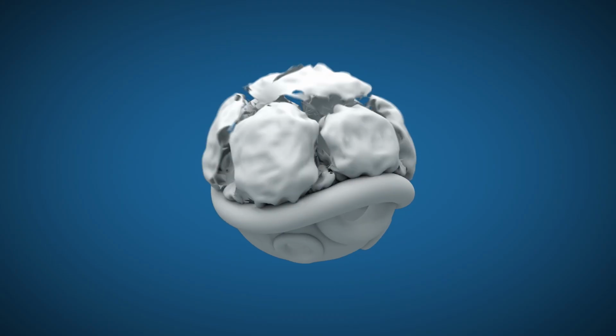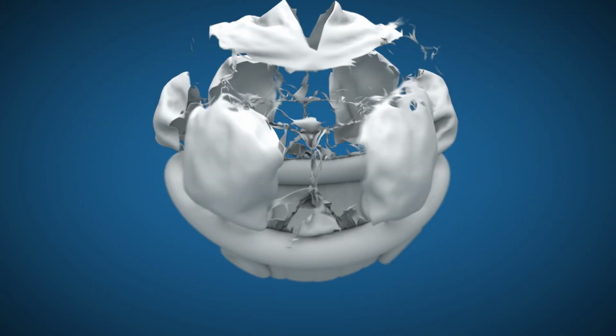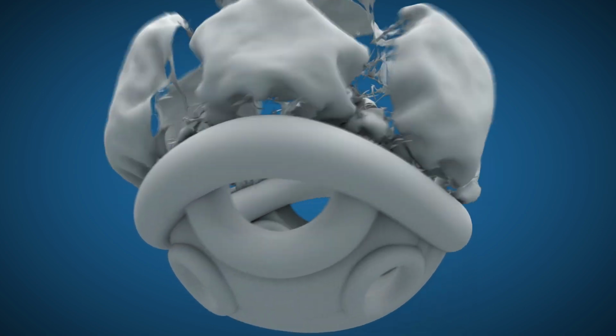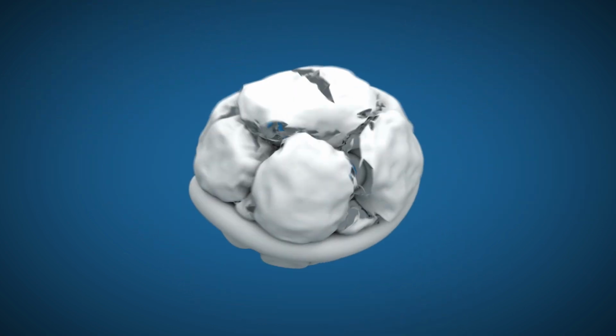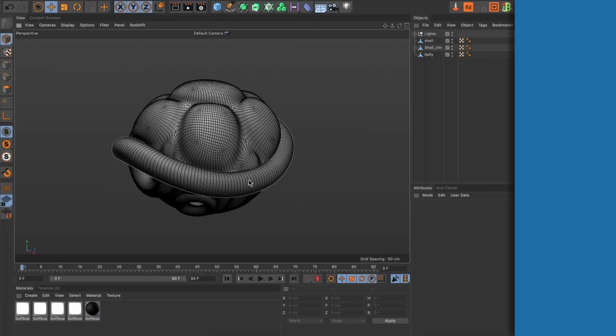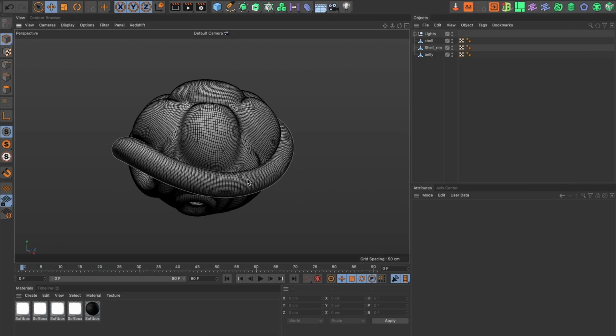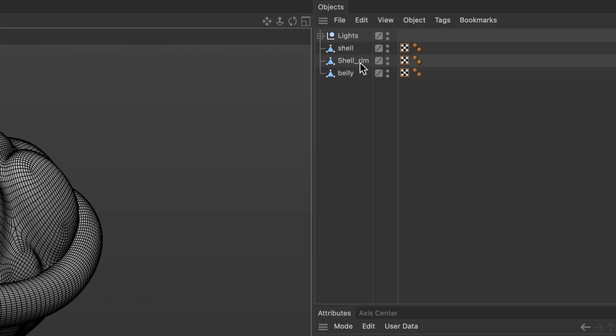In today's video, I will demonstrate how to create this cloth animation in Cinema 4D. Let's get started. This will be the model I will be using for today's tutorial. You can see the numerous layers in this model, and they have already been converted to a polygonal object.